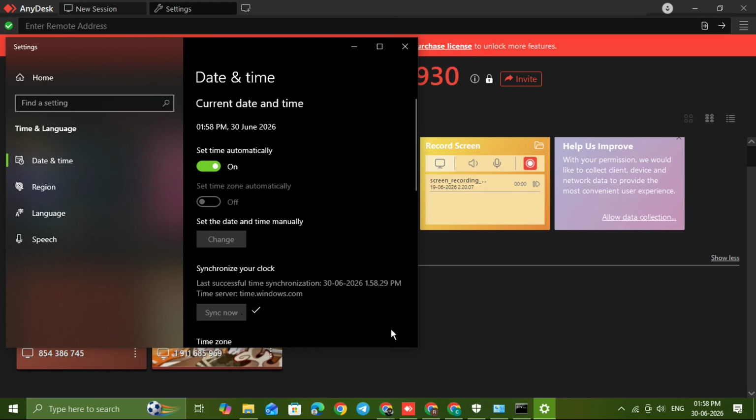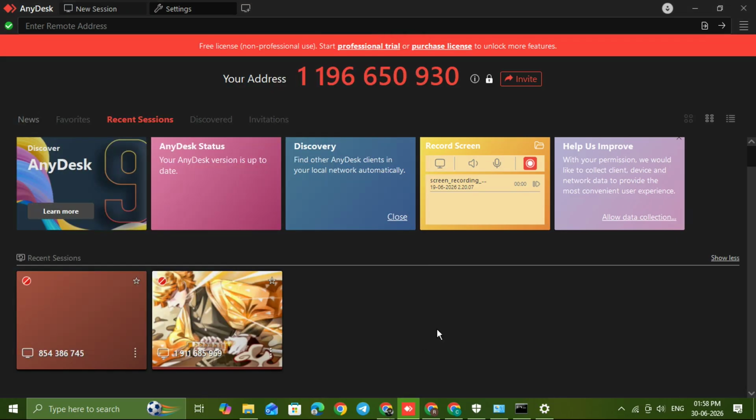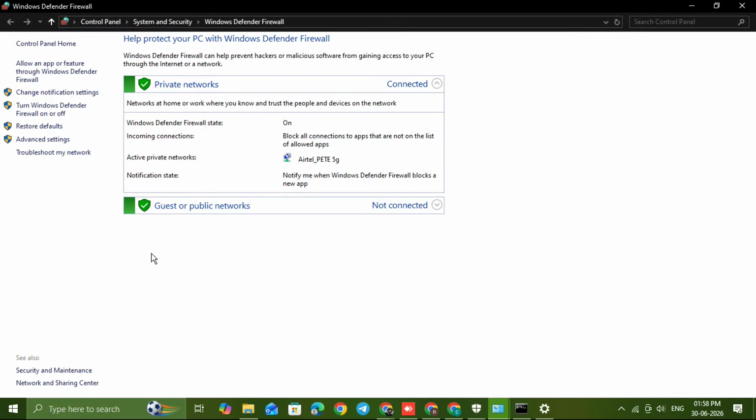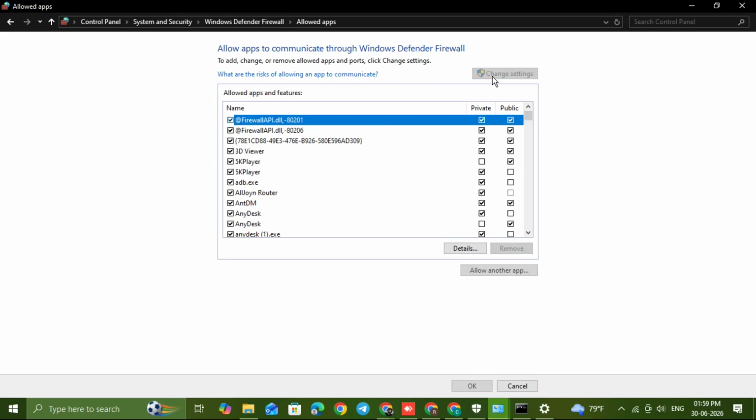If you're still seeing error 49, the next step is to configure your firewall. Sometimes Windows Defender Firewall blocks AnyDesk from making the right network connections, even if the app itself is working properly. To check this, click the Windows search bar and type Windows Defender Firewall. Open the firewall settings when it appears in the results. Inside the firewall window, look for the option that says Allow an app through Windows Firewall and click it. If prompted, click Change Settings so you can edit the allowed apps list.